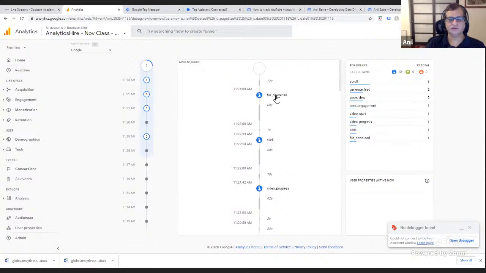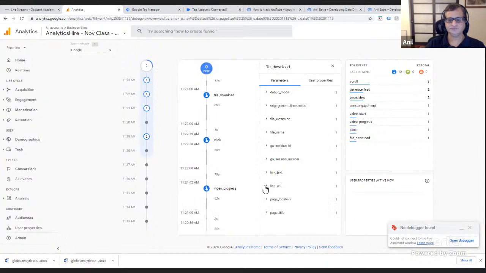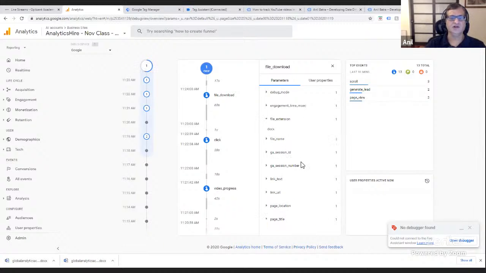File download. Clicking on file download showed me the link text, link URL, so I can see which file was downloaded, page location, page, all these parameters. I can pass more parameters if I decide to do that. File extension is the doc file. So you get all this by default, which is pretty awesome. You can know pretty much everything that the user is doing.